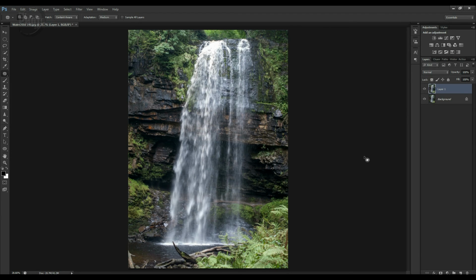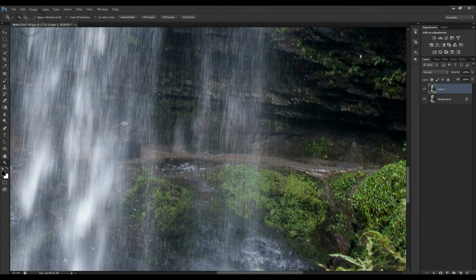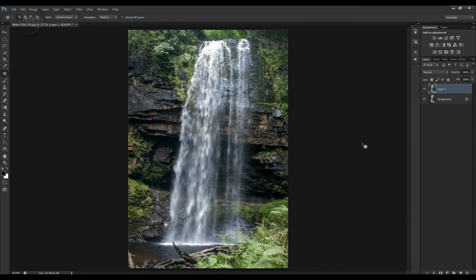I think I'm going to do a little bit more work there because that's still looking slightly unrealistic. I'm going to remove this patch of water there because it seems to be falling from nowhere. That's better. And there we go.